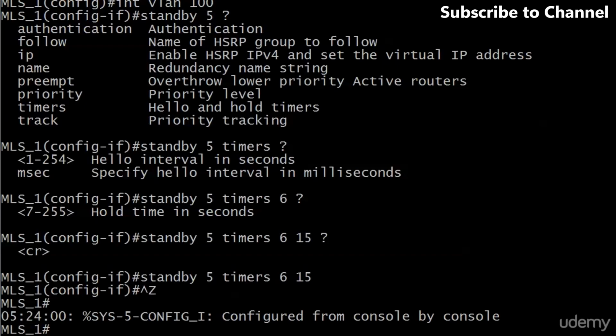So the thing is, you don't want to get it out of whack to where you've got a hold time somewhere of 10 seconds, the default, and on another router you set your hello timers to 12 seconds. You know, then you're going to end up with some issues. So I would just keep my timers consistent. Changing them, not a big deal. Now you know how. Let's take a look at authentication.